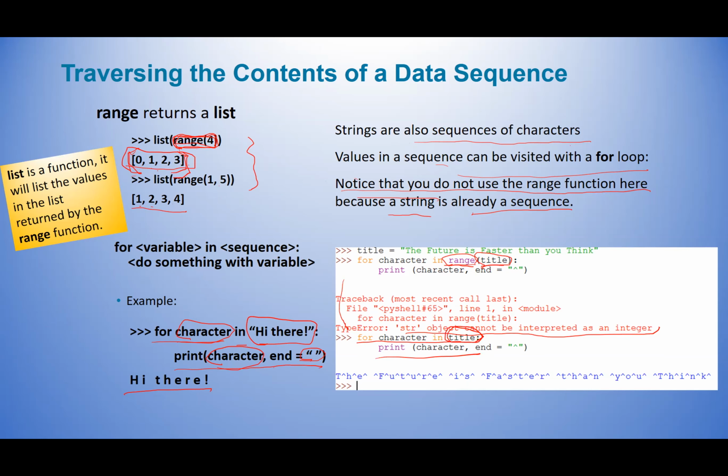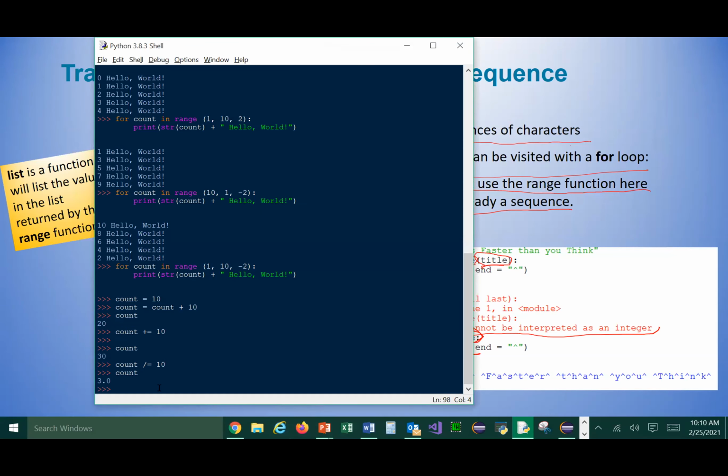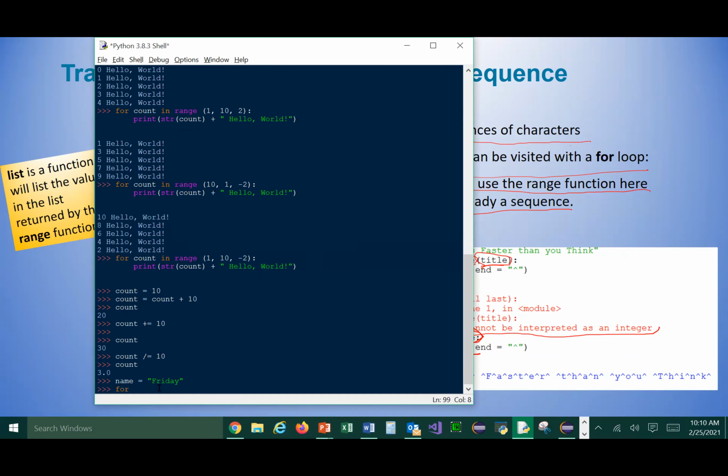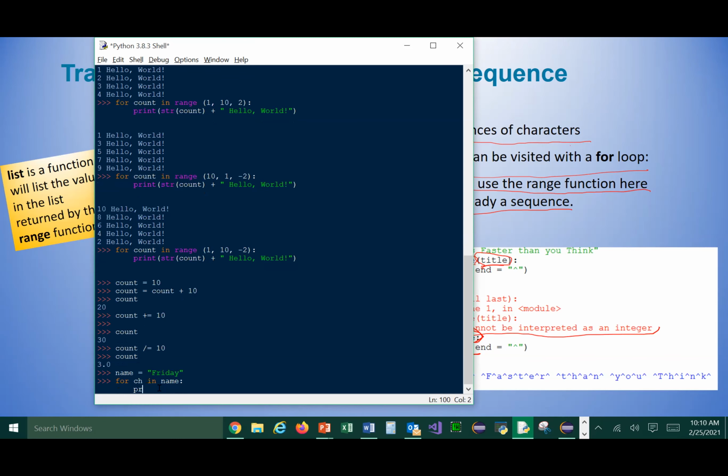Let's do an example. So we can say name equals Friday, the day's name. And then we can say for char, let's say ch, in, instead of using range when it's a string. When it's a string, you do not use range. You simply use the string name. Print, and we want to print char, and maybe something like that.